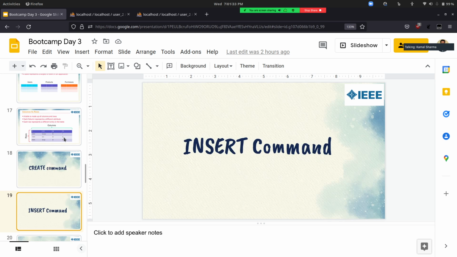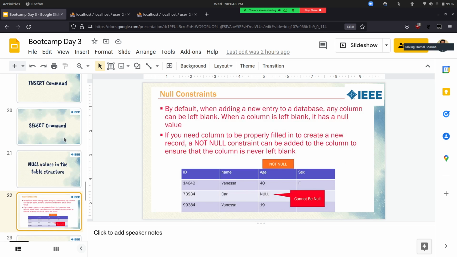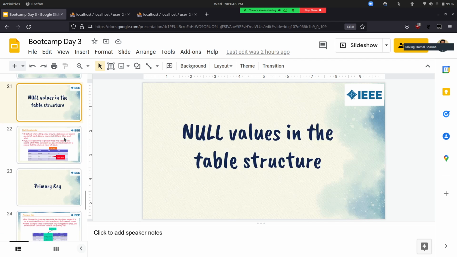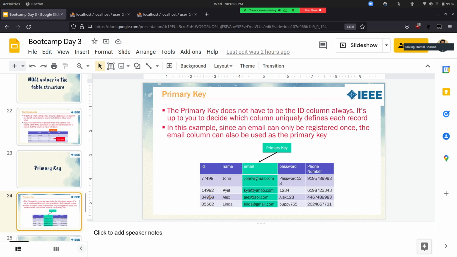We also saw how to create a table and database in PHP-MyAdmin as well as through queries. We also saw how to insert values through PHP-MyAdmin and through commands. We saw what a null constraint is, and what we mean by a primary key. A primary key is something that helps us uniquely identify each and every record. By record, I mean the row. A row or record means the same.